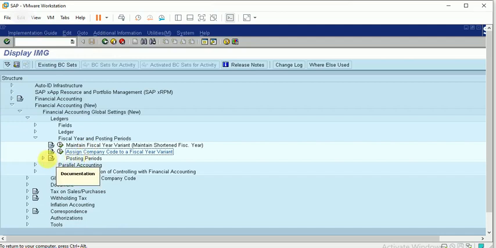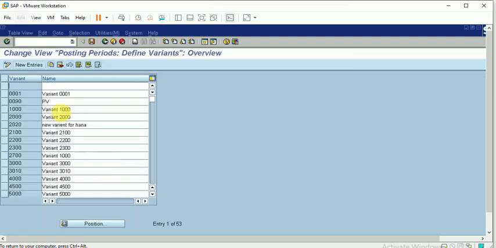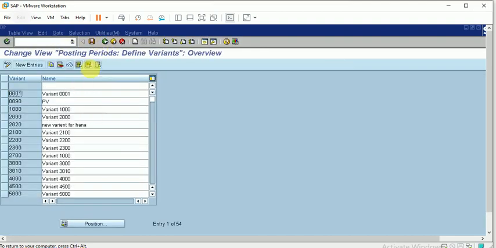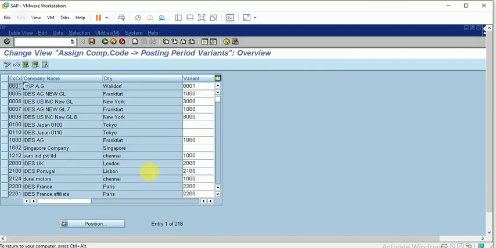The second thing is posting period. So posting period, define variant for open posting periods. I'm creating a new variant in the name of my company, BRB posting period variant. So this is also very important configuration. It defines the period for which the postings are done.